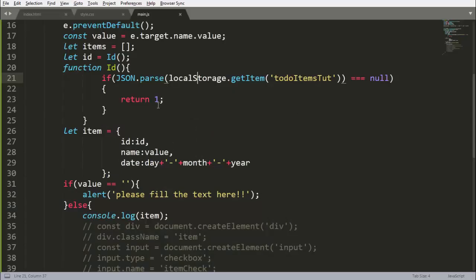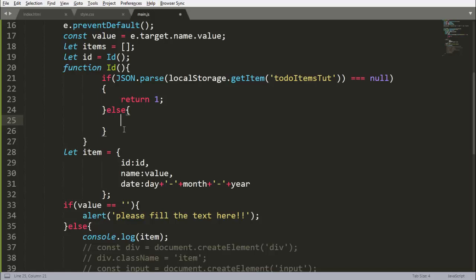This is because if the function does not find any todo items here, it will give us the ID 1. That function will return the value, it will not return the function itself. So now our function is done, and then we will also do the else condition here. So let's do our else condition. Else will be JSON.parse, let's console it.